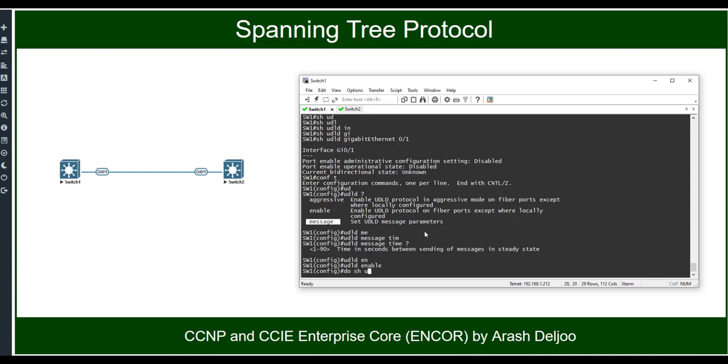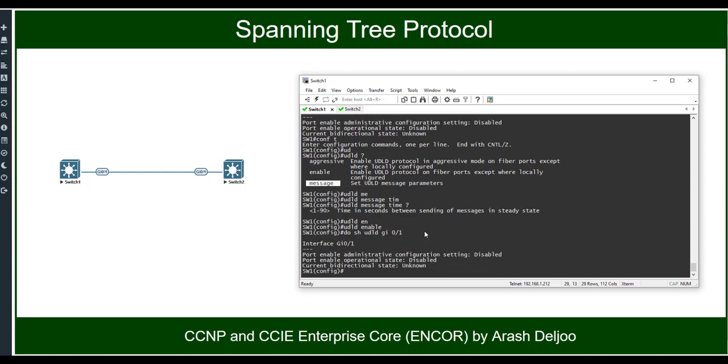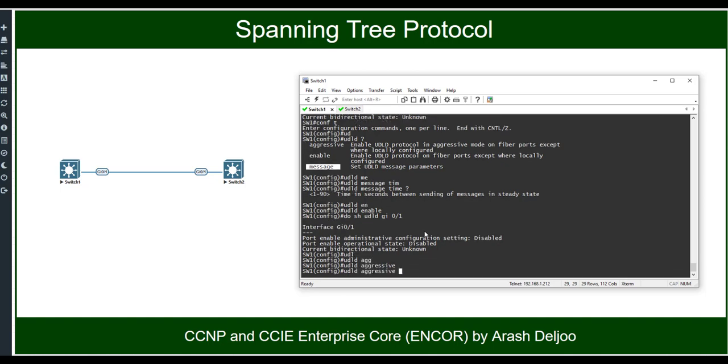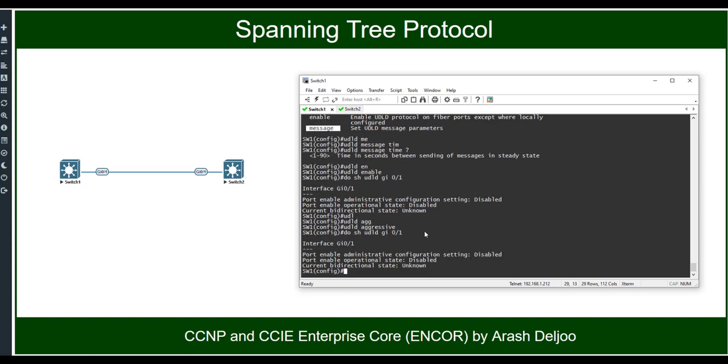UDLD, okay. Do show UDLD gigabit 0/1 can show us UDLD is disabled again on this interface. Why? Because here we don't have any fiber link. Or if you use UDLD aggressive, again we have the same condition. Okay, UDLD doesn't work. Why? Because here we don't have any fiber optic link.